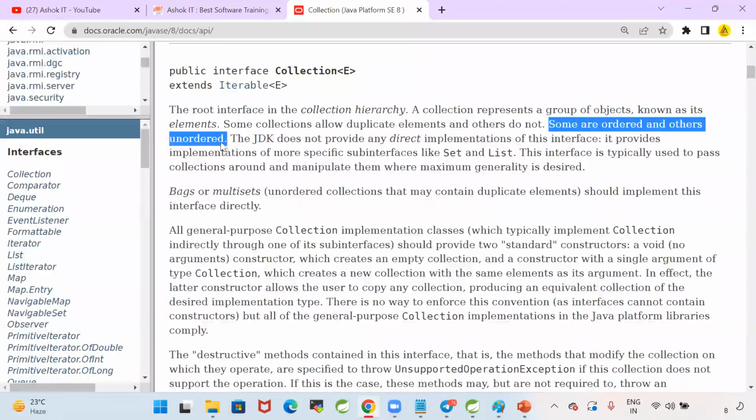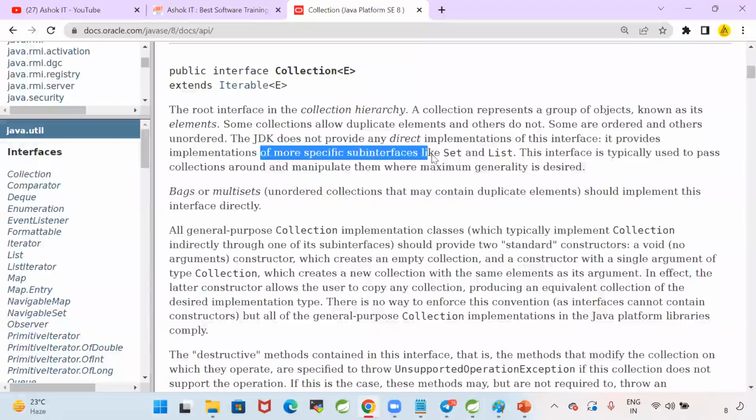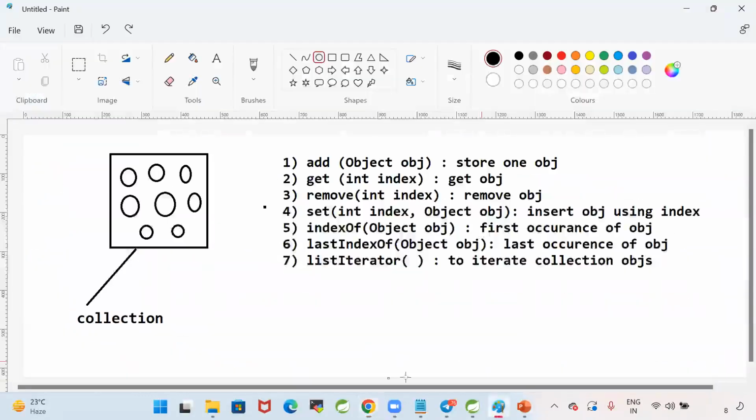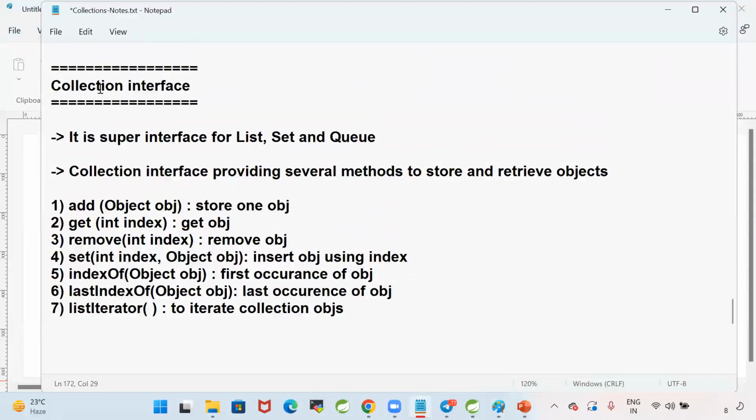The JDK does not provide any direct implementation of this interface. It provides implementations of more specific sub interfaces like set and list. That means for the collection interface, there is no direct implementation class. The collection interface is available, but do we have any implementation class for the collection? We don't have.